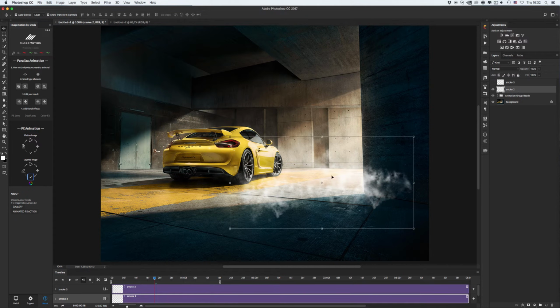Let's animate our smoke too. Set the slider at the beginning of the timeline. Okay, the same. Go to the first step. We need to name our layer. Let's do it. Animation.